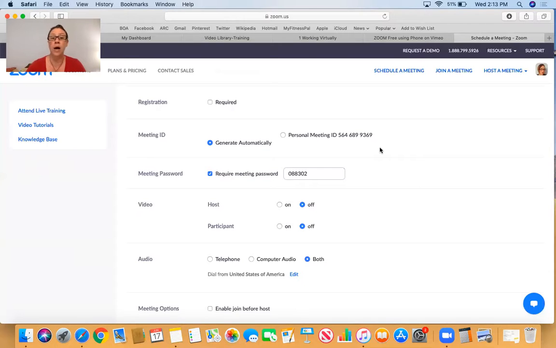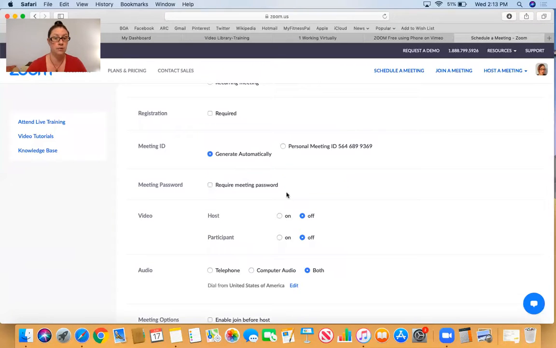So for me, I choose generate automatically, and it's going to generate an ID number just for this specific meeting or open house, okay? You do not need to require a password. It's up to you. I think the easier you make it for your clients or the people who are going to be attending, the better. So I'm going to uncheck that box. I do not want a meeting password required.